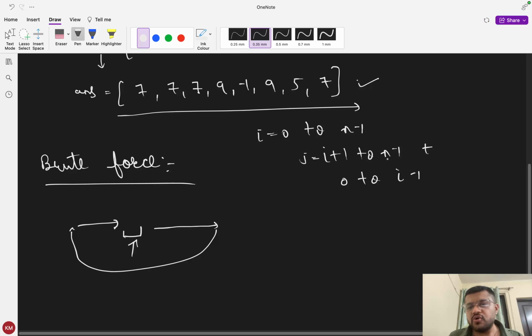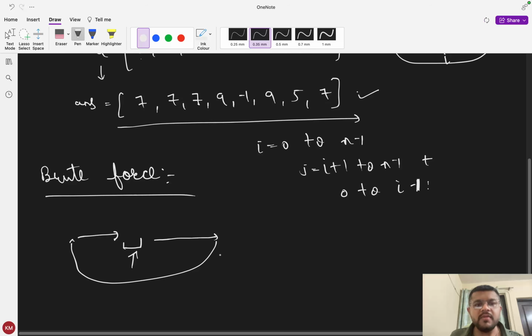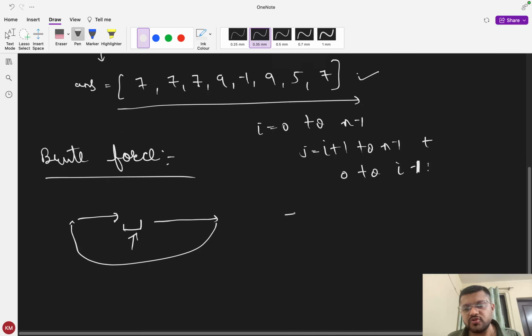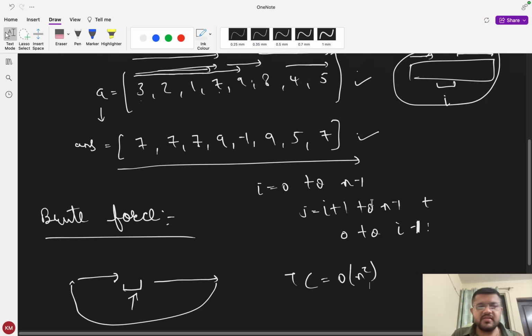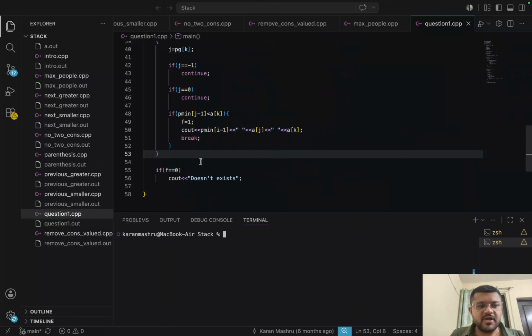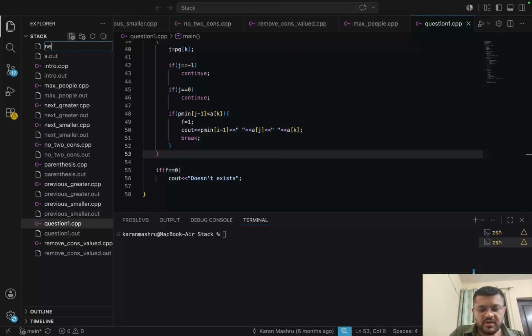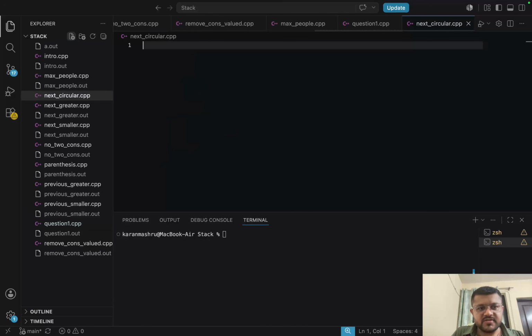So from I plus 1 to n minus 1 plus from 0 to I minus 1, I'll make a loop, and if I get an element which is greater than a of I, I'll place it. Otherwise I'll mark -1 for the next greater element position for ith index. So that's the idea. This approach will take big O of n square amount of time. So let's implement this, then in the further video we'll look at the efficient implementation. So next greater element in circular array dot cpp, this is part 1.